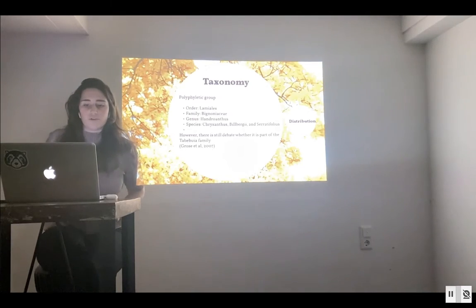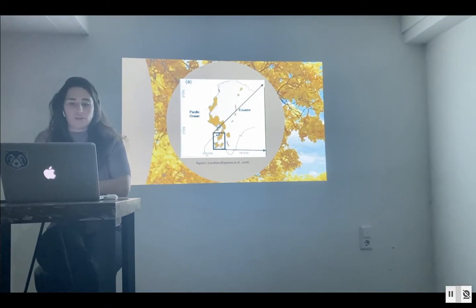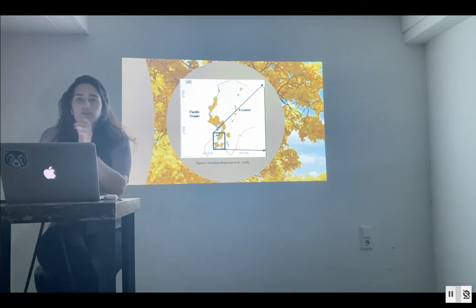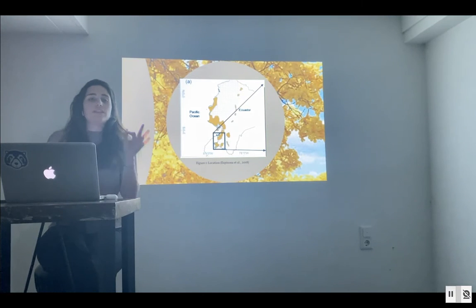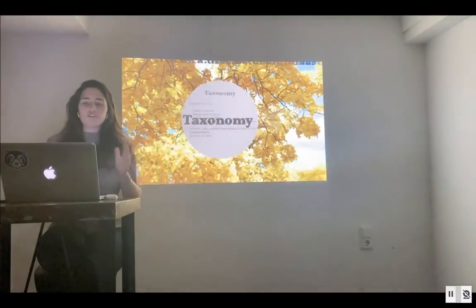How is the distribution? Well, the Handroanthus family are located in the tropical dry forest of the southwest coast of Ecuador, which has a dry season from June to September, and from December to February, a rainy season, sometimes called El Niño. The blooming, what everyone wants to see.